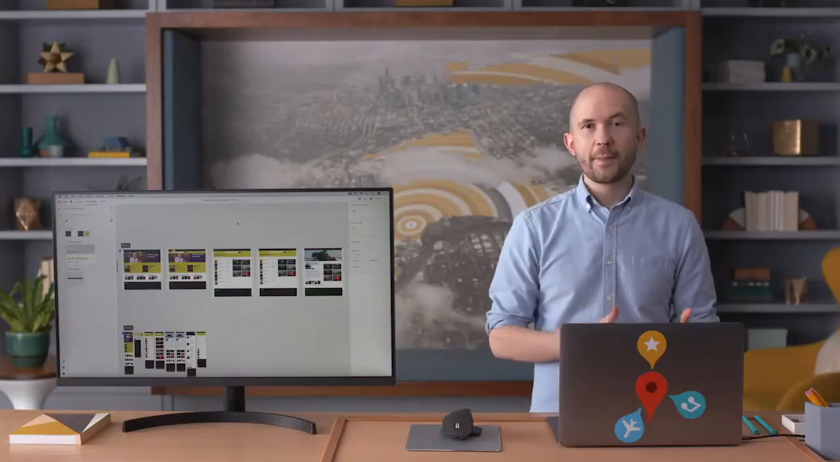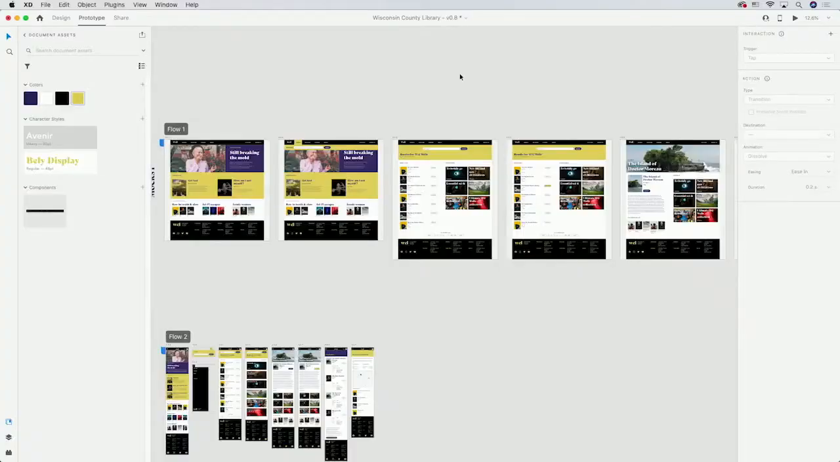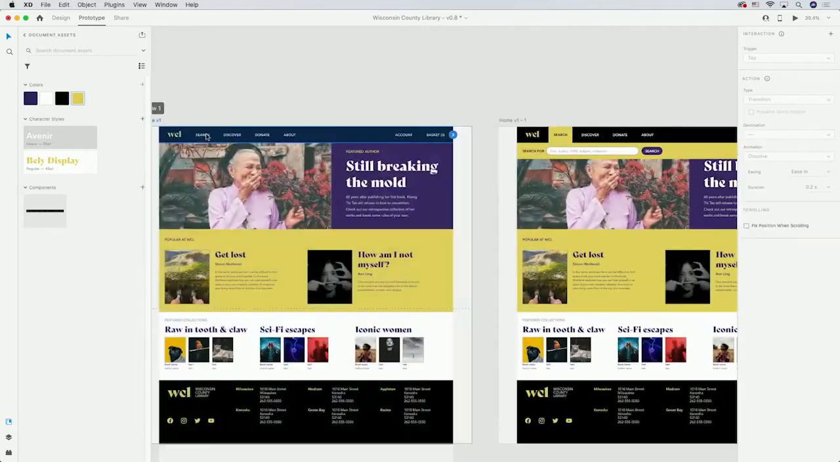At this point, I'll be thinking through the order of interaction for the user visiting the library website. The user journey I'm focused on is finding and reserving a book. Starting on the home page, the first action I want a user to take is to click the search link in the top navigation bar. So I'll click on the first element I want to connect, which is a text that says search. A blue arrow will appear.